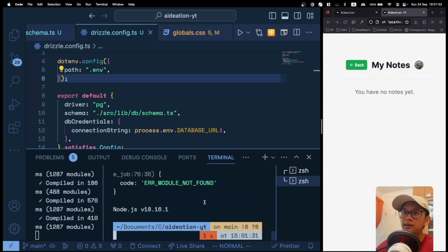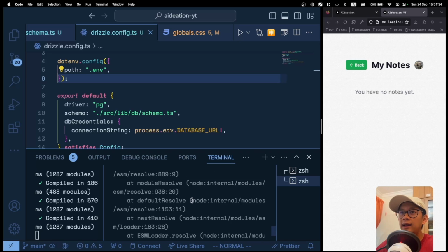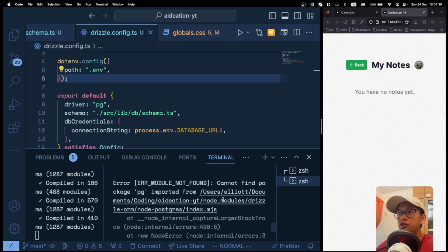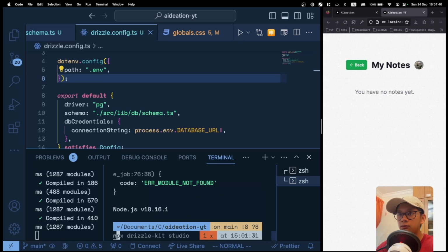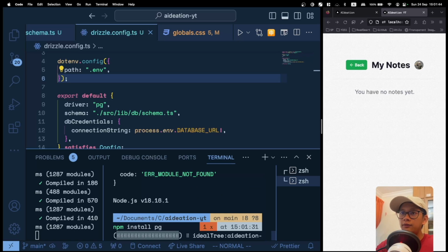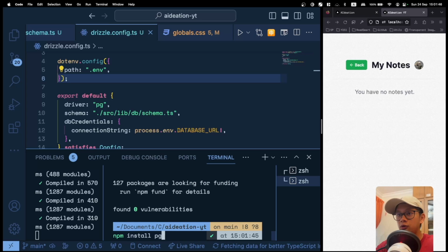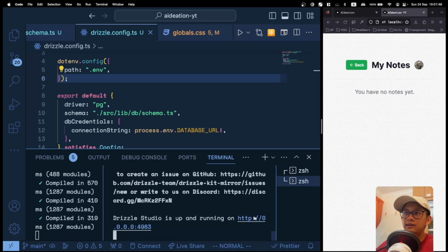Right, so if you run this, there's going to be one error. It's going to say that actually we need to install one more module, which is the pg package, right? So to actually interact with the database, we do npm install pg postgres. So after installing that, we can actually run npx drizzle-kit studio, and now we can see that it will show us all our different tables.